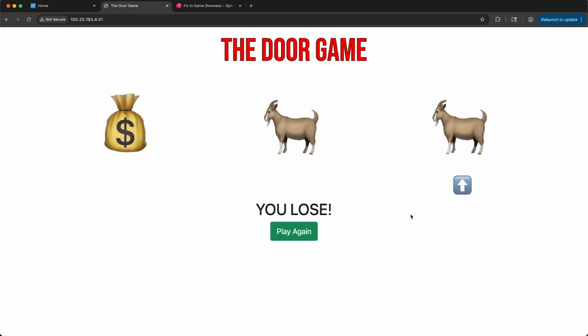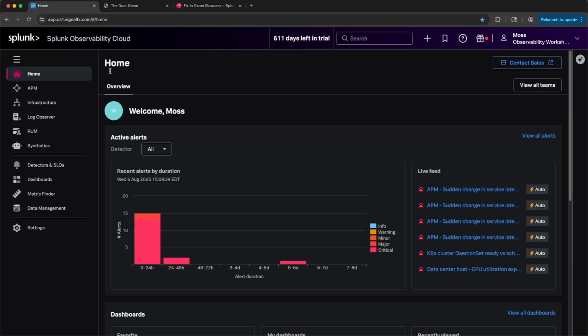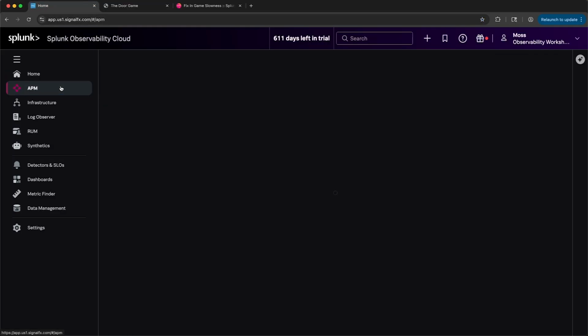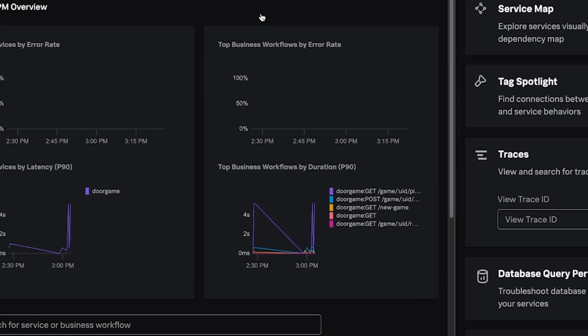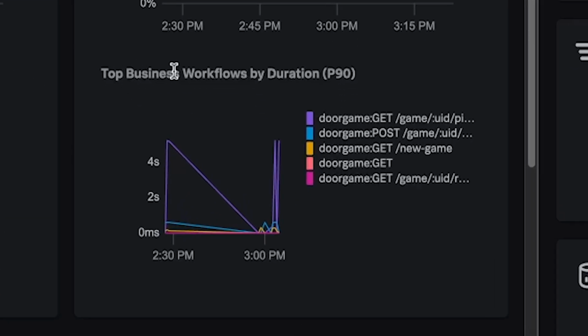Let me show you how quickly we can identify the root cause of this performance issue by using the AlwaysOn Profiling data in Splunk APM. From the home page, I'll navigate to APM. From the APM overview page, I can see this chart called Top Business Workflows by Duration. These are custom workflows that you define, and they represent critical paths that users take through an application like a login process, adding an item to a cart, or completing a purchase.